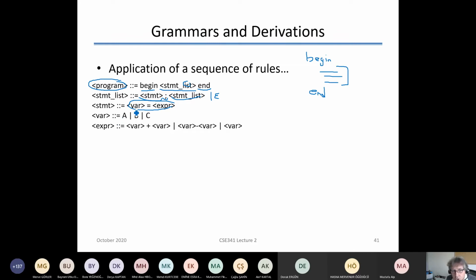And it will be, actually, a statement is an assignment statement. How do I know it's an assignment? Most probably because I have this equality sign here, and then a variable on the left and an expression on the right. A variable can be only, in this particular case, I say my variables are A, B, C. I don't have any other variables.